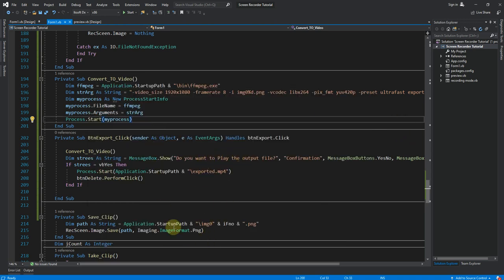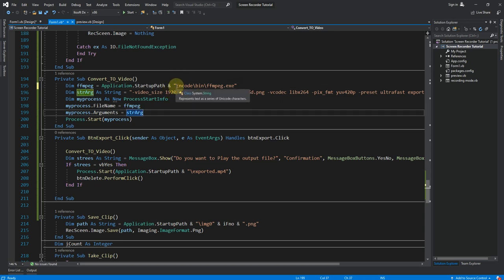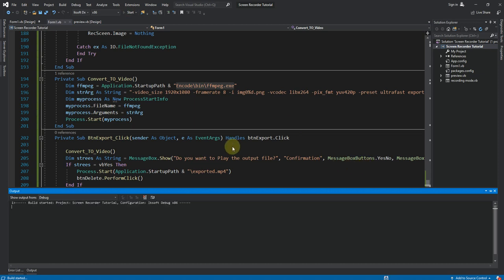So okay, let me undo everything and let's see what we have here. Okay, so this is going to be the startup path, right? So we just paste what I copied here, and we're just gonna remove till the encode, right? So we have a folder called the encode, and that is going to encode it for us. So let's see if it's gonna work.